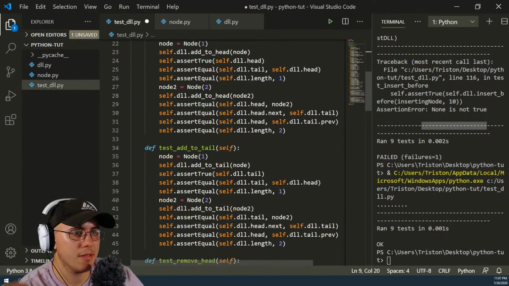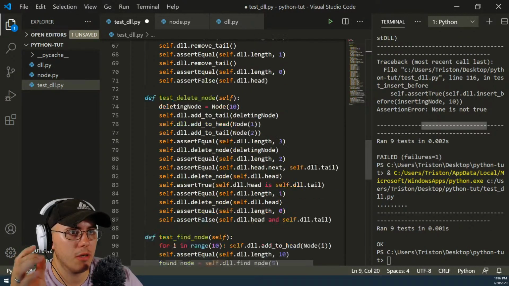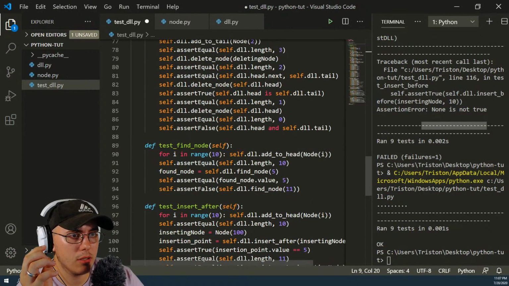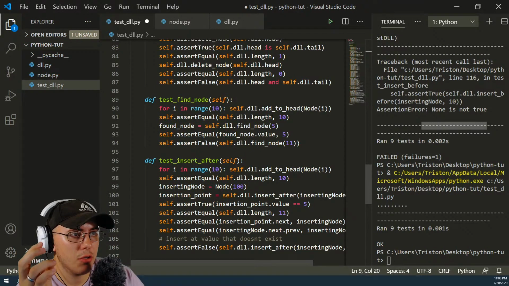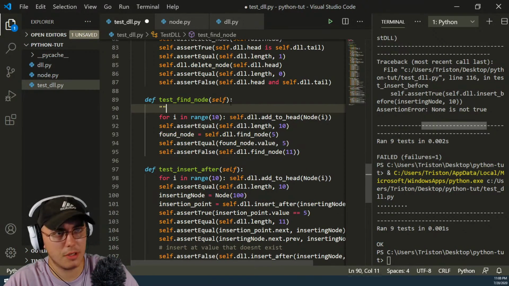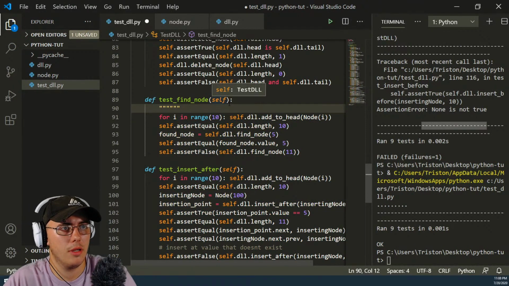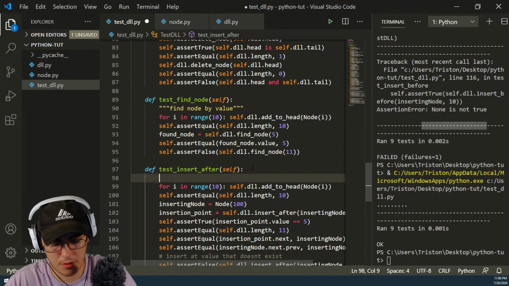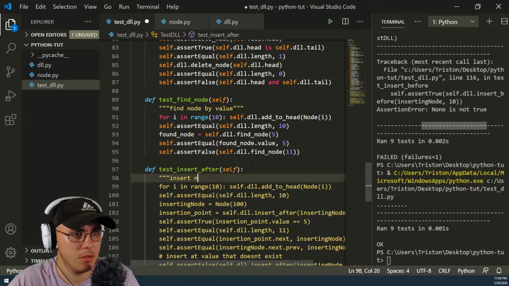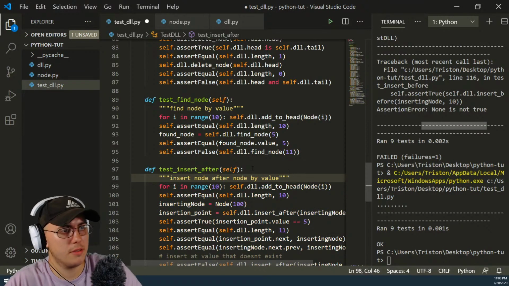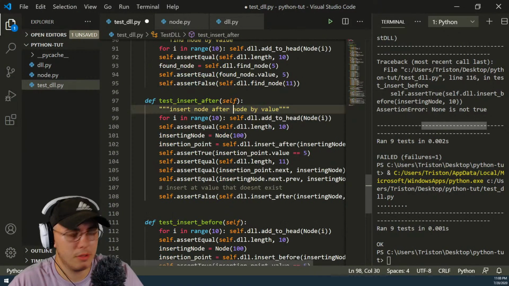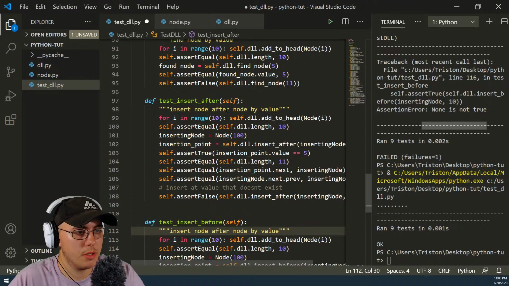We tested adding to the head, adding to the tail, removing the head, removing the tail, deleting a node in place, finding a node by value. So actually, I'll just add some docstring since I'm closing up here. Find node by value, test insert after, insert node after node by value, like that. Wait, yeah, after. And this will be the same. Boom. We'll move this down here and we'll say before.